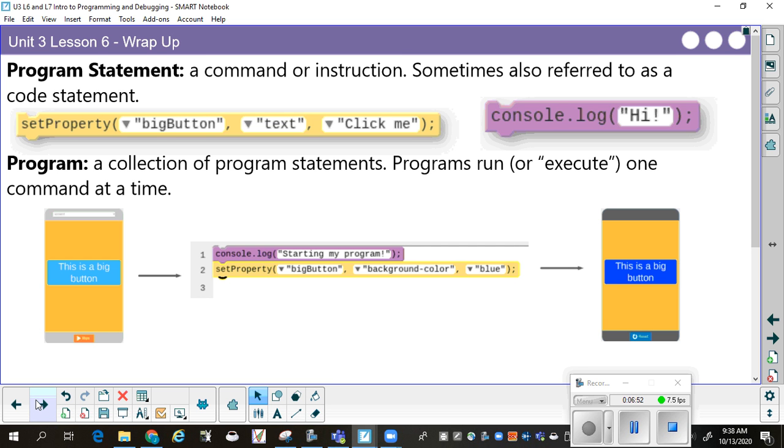Now, some of your vocabulary. Program statement. This is a command or instruction, sometimes also referred to as a code statement. A program is a collection of program statements. Programs run or execute one command at a time.